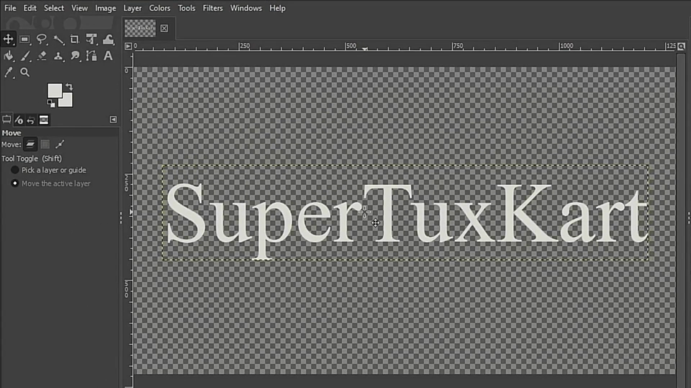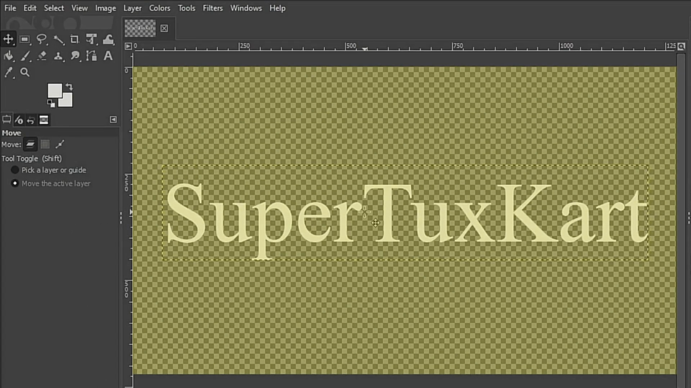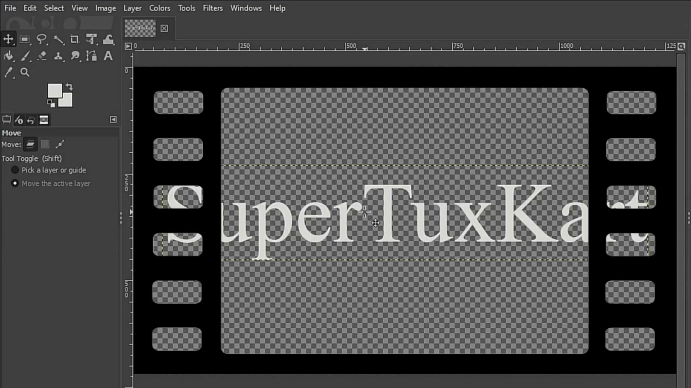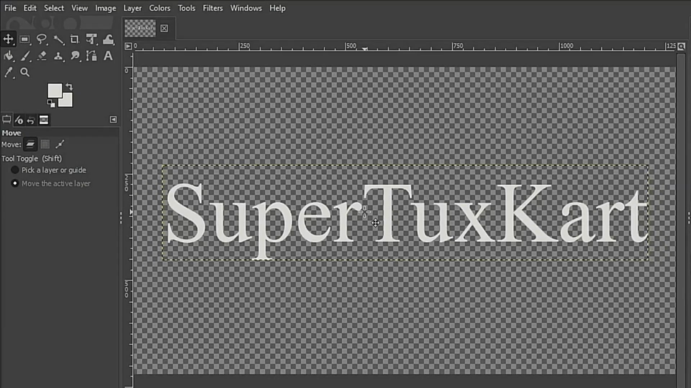Alternatively, because we made the image size the same as our video's resolution, in other words this image is the same size as our video display, we could use GIMP's alignment tool to center the text.